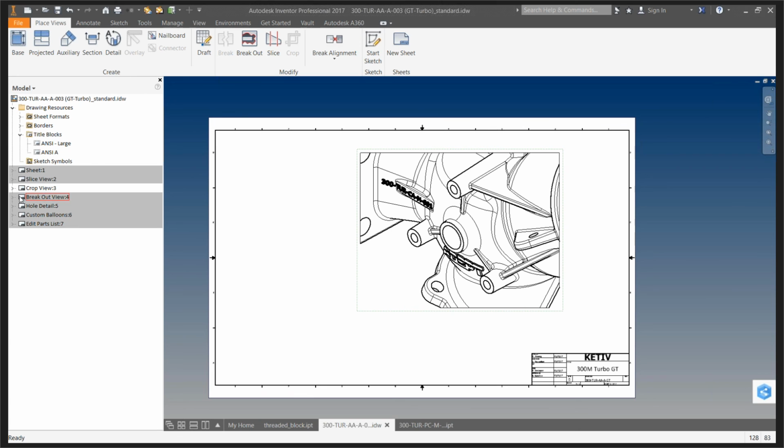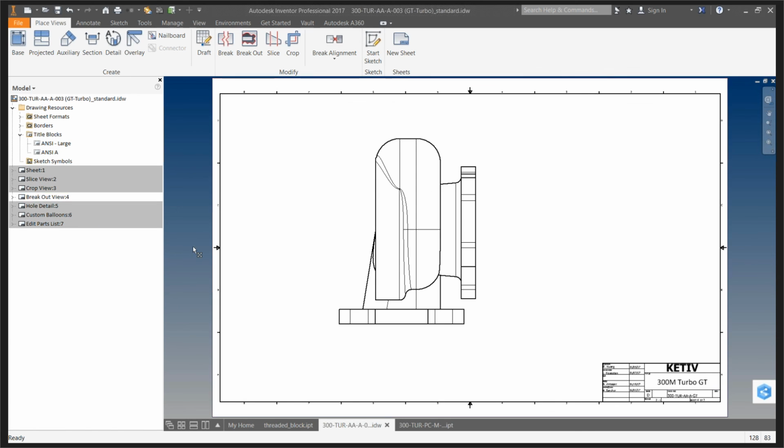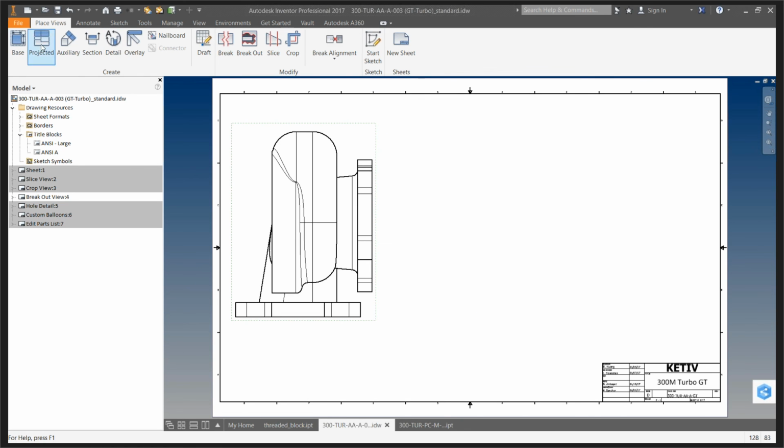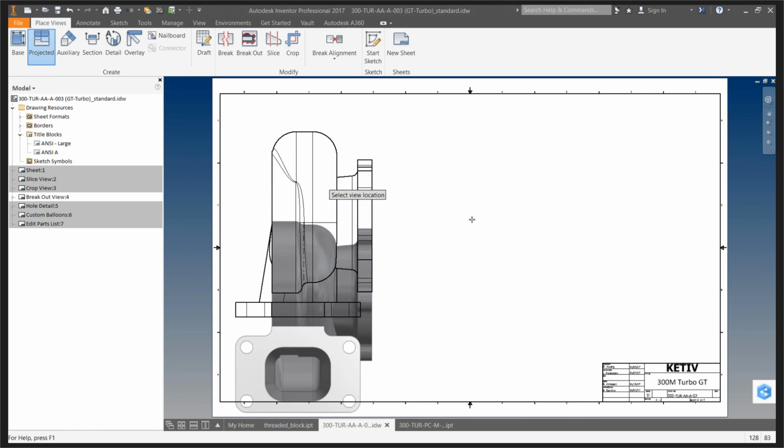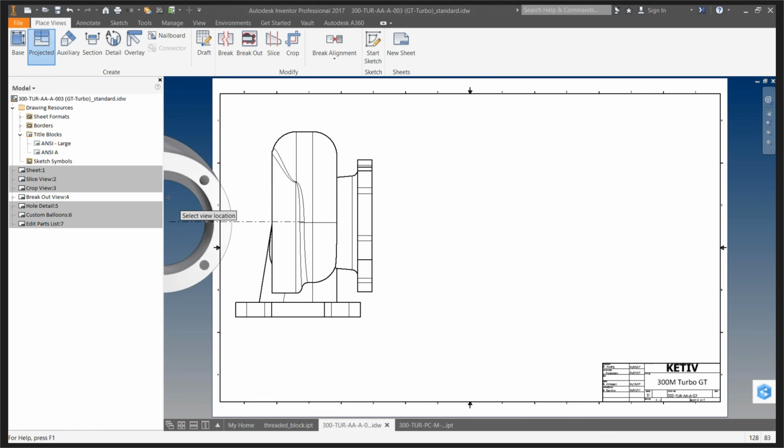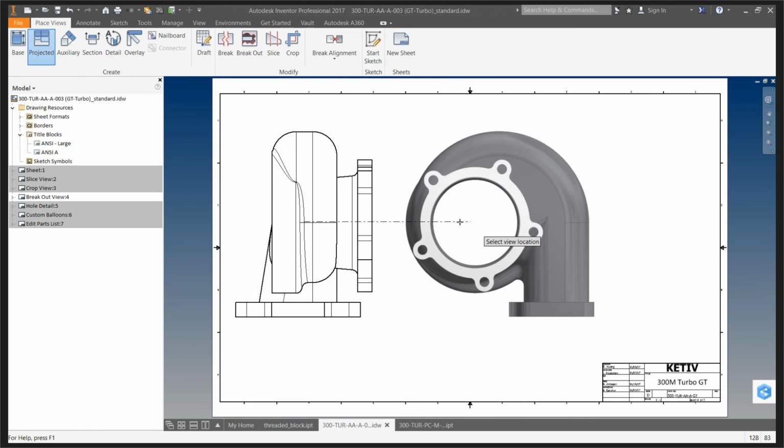All right, moving on, let's take a look at a breakout view. So you'll see this is the same part that we used for our slice view example, the snail from that turbo. What if I wanted to see inside this, right? Well, I'm actually going to project a view off to the side here. I could work on this view, but I think it might work a little better with a projected side view.